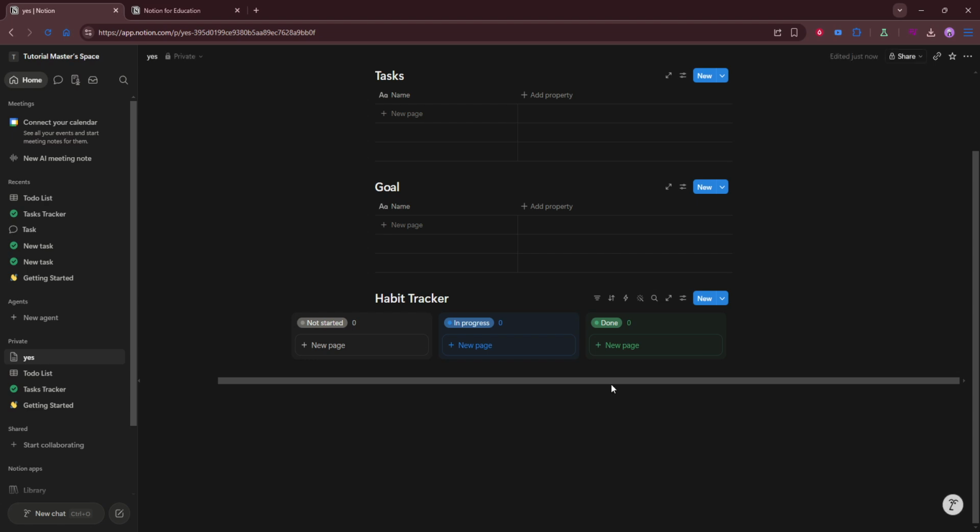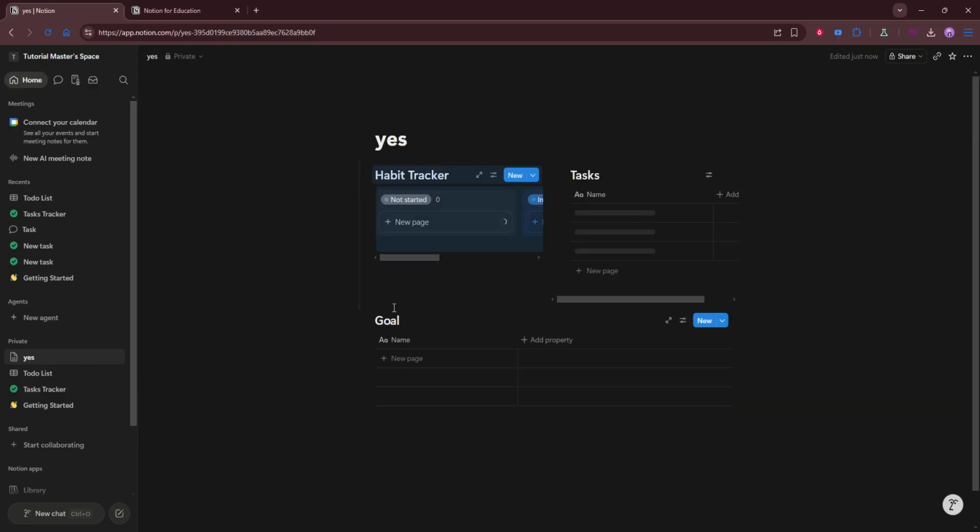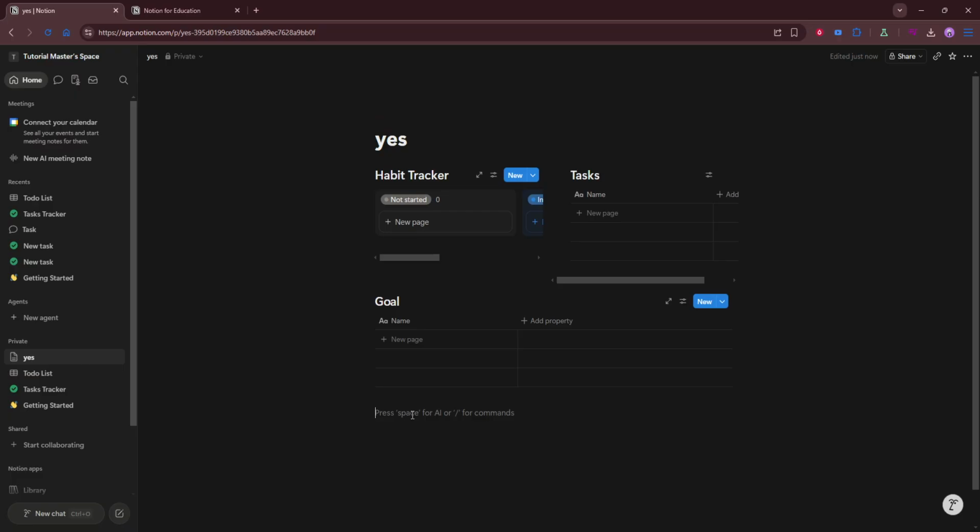A dashboard only works if it stays relevant and easy to use. As your needs change, adjust it, remove clutter, and focus on the sections that truly help you. That is how you build a Notion dashboard that supports your daily life instead of adding extra complexity.